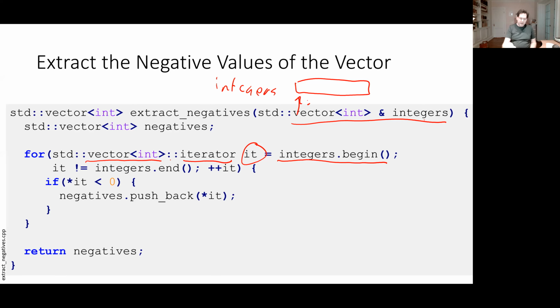And I'm going to make my iterator IT point at the beginning. I'm going to go through until I get to the end, and I don't want to look at the end. So I keep going as long as I'm not at the end. And every time I go through the loop, I'm going to increment the iterator. In the body of the loop, I check what am I looking at. So I dereference the iterator to say what value am I looking at.